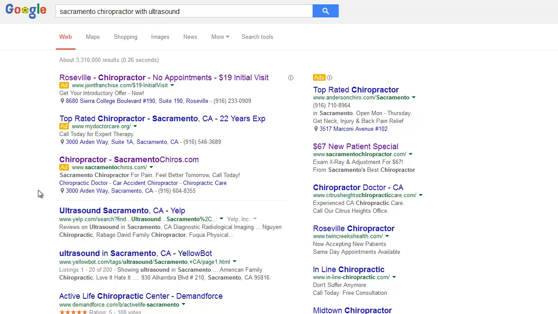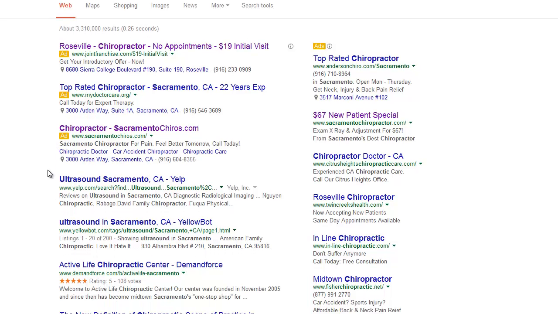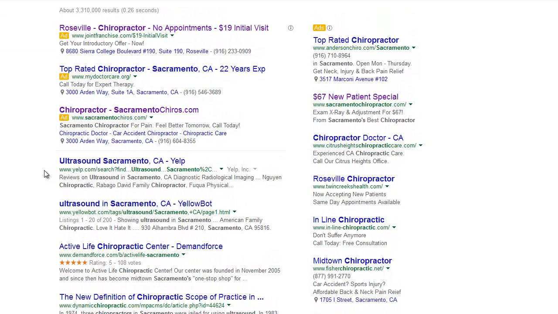If they put that in, will I be able to pick up a patient, or is there a lot of competition for this? So the first thing I can see is you got 3 ads, and none of them are even remotely relevant. This one, the joint, $19, get your introductory offer now. Okay, nothing about ultrasound at all. Top-rated chiropractor, mydoctorcare.org, call today for expert therapy. Again, nothing relevant to my search. And finally, the third ad, for pain, feel better tomorrow, call today. Nothing relevant. So let's move into the organic search.